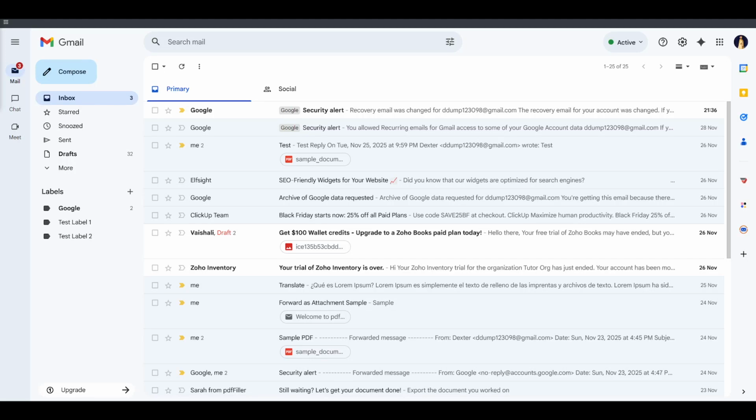In today's video, I'm going to teach you how to map your keyboard shortcuts in Gmail. If you spend a lot of time in your inbox, setting up custom shortcuts can save you a ton of clicks and make your workflow feel faster and more comfortable.